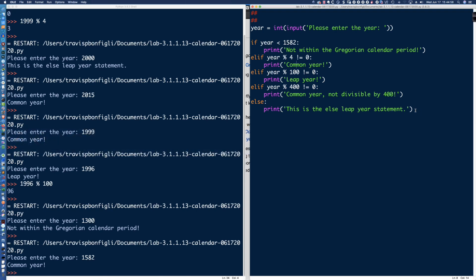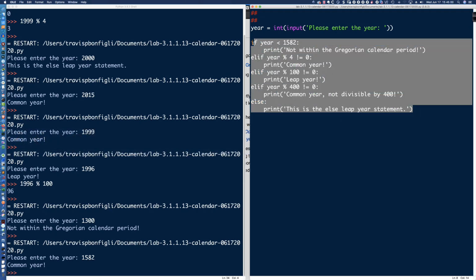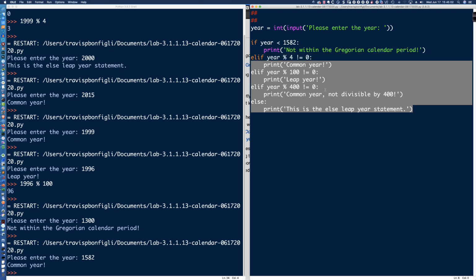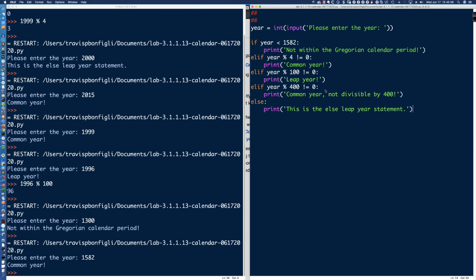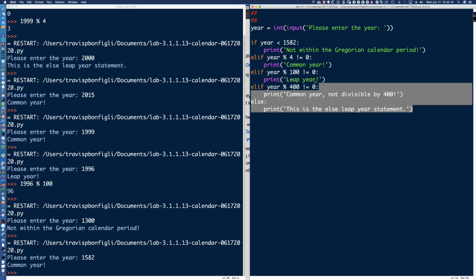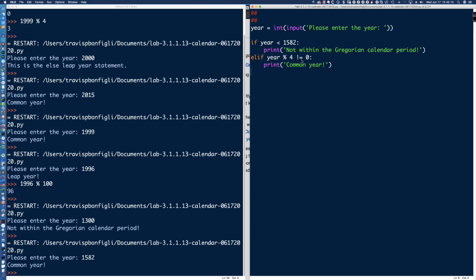Now we're going to tackle this in another approach. We're going to leave that there because we still want to check that right out of the gate. Actually, let me do Control Z and pull this back. The first thing we're going to check for is if it's not divisible by 4, because if it's not divisible evenly by 4, it's a common year. That's it. Discussion is over with.